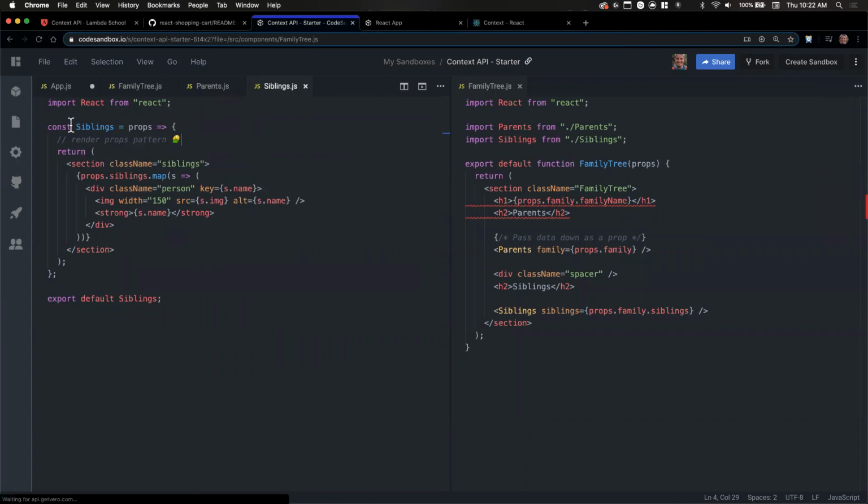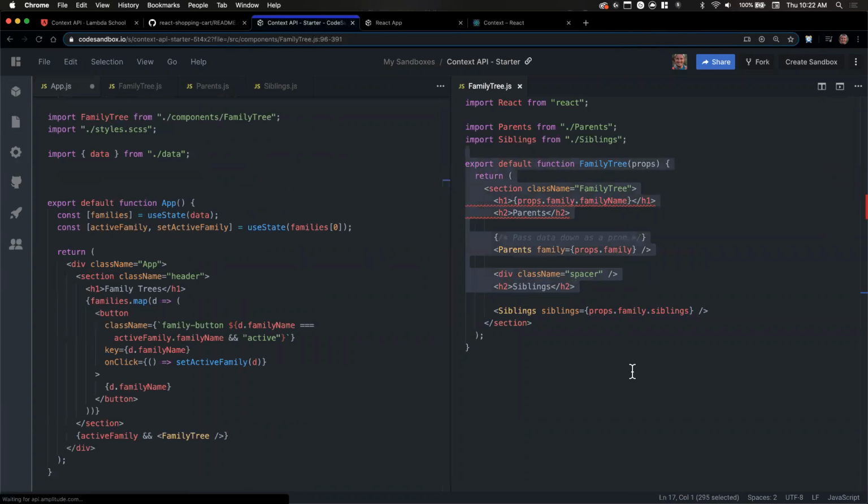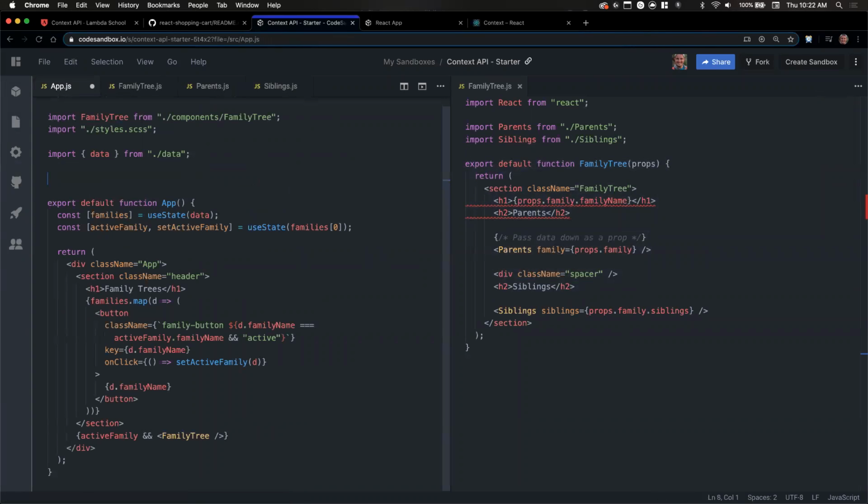All right, so we've got our app component on the left and our family tree component on the right. So we want to set up a context object. Now, the data that this context object is going to be managing or helping manage is family data, right? Our active family from our families array. So I'm going to call this family context. Sometimes you'll see people shorten this to CTX, I think, is the common way to spell it.